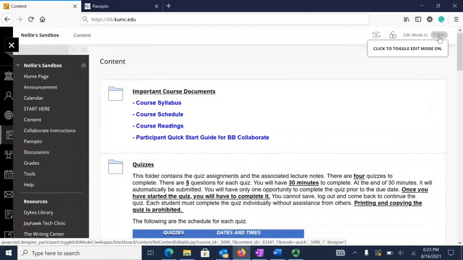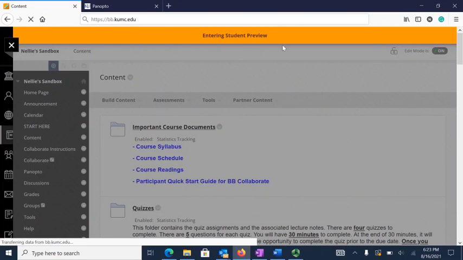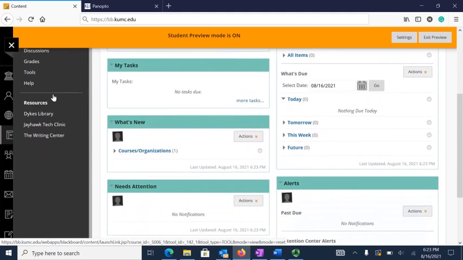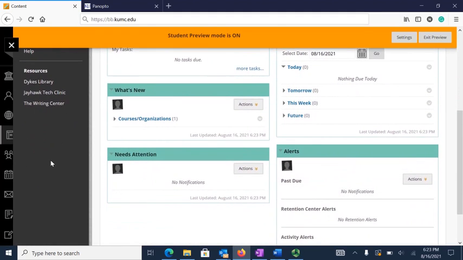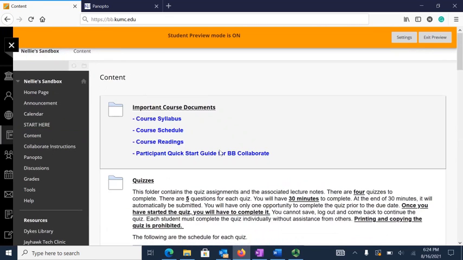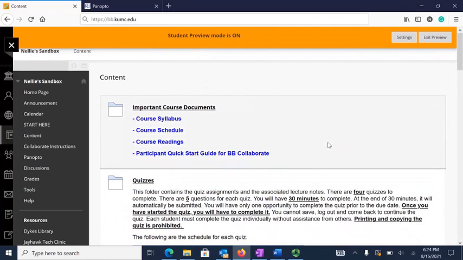I'm going to turn this back on and I'm going to click on enter student preview mode. Notice the orange banner, and as I scroll, you see how the management area is gone. This is exactly what the student gets, and that's what they see. When I go into the content area like I had before, notice that you still don't see your tools. So it's consistent with what we did when we turned off the edit mode. It really depends on what you want to see and how you want to see it. But you do have both available to you.